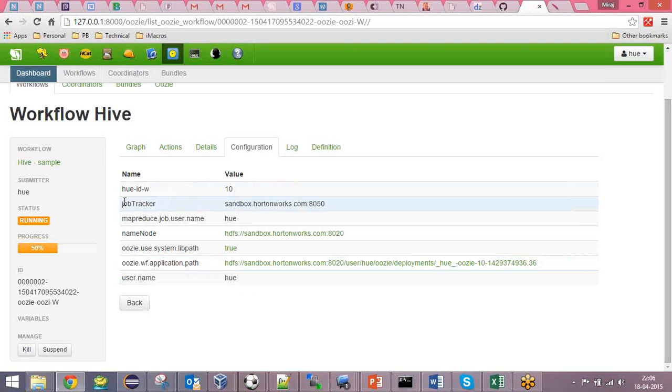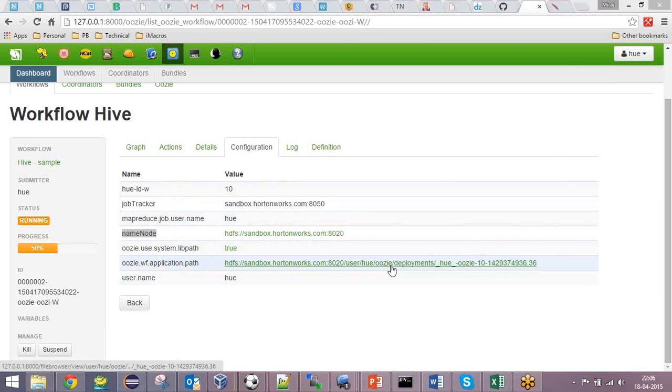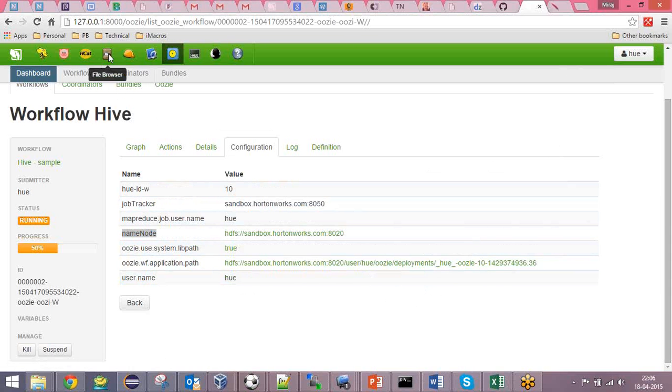These are the default ones which are sent: job trigger location, your name node, your Oozie lib path, and your workflow application XML which is at this location, user Oozie deployments. Okay, deployments.